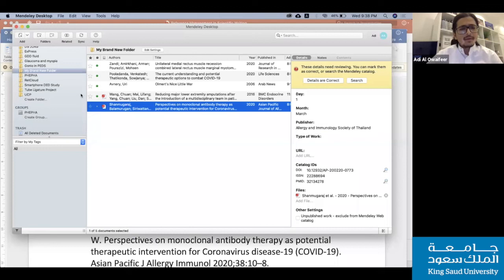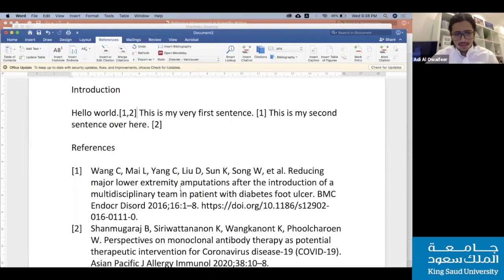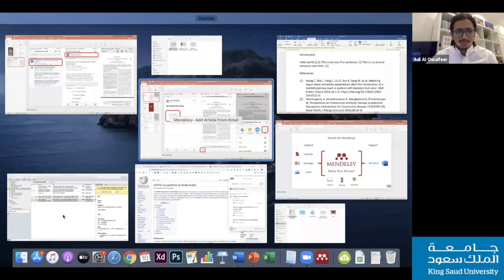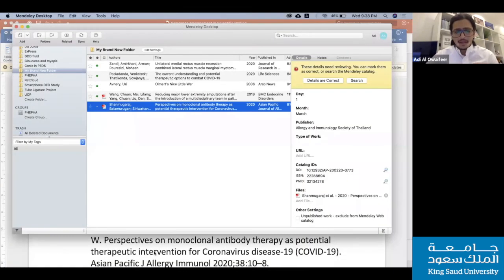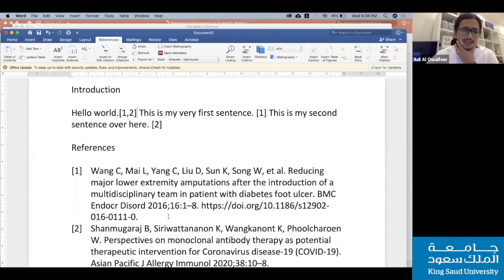Rola is asking another question: how do I change the reference style from numbers to author name and year within the text? If you want to change this over here, you can change it manually. But as soon as you click refresh, it will go back to whatever settings are saved within Mendeley. So if you want to change, it's better to change from here, because whatever is written over here in the reference section obeys the style that you have chosen.